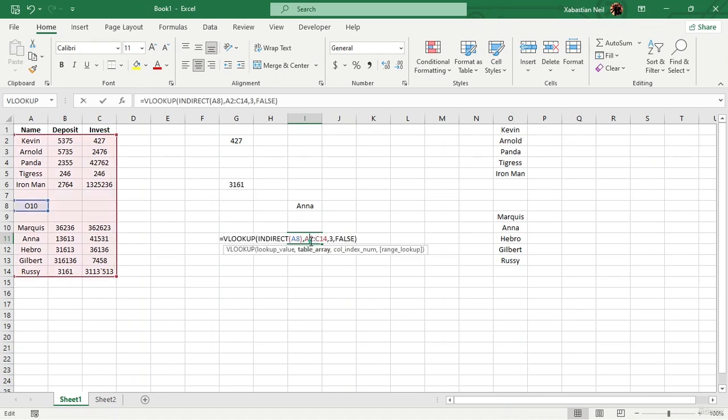So you can see how VLOOKUP and indirect functions work in Microsoft Excel.